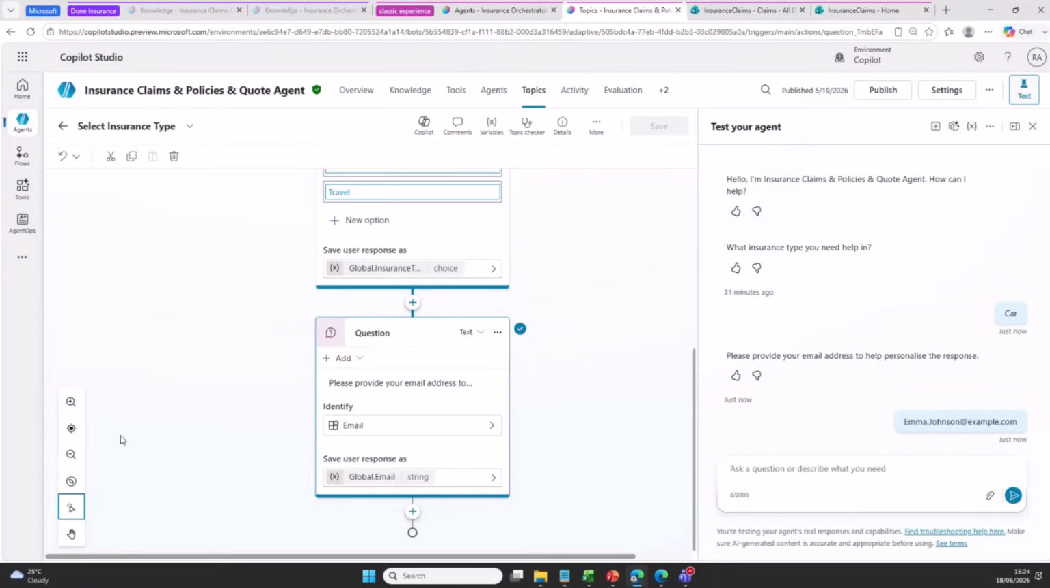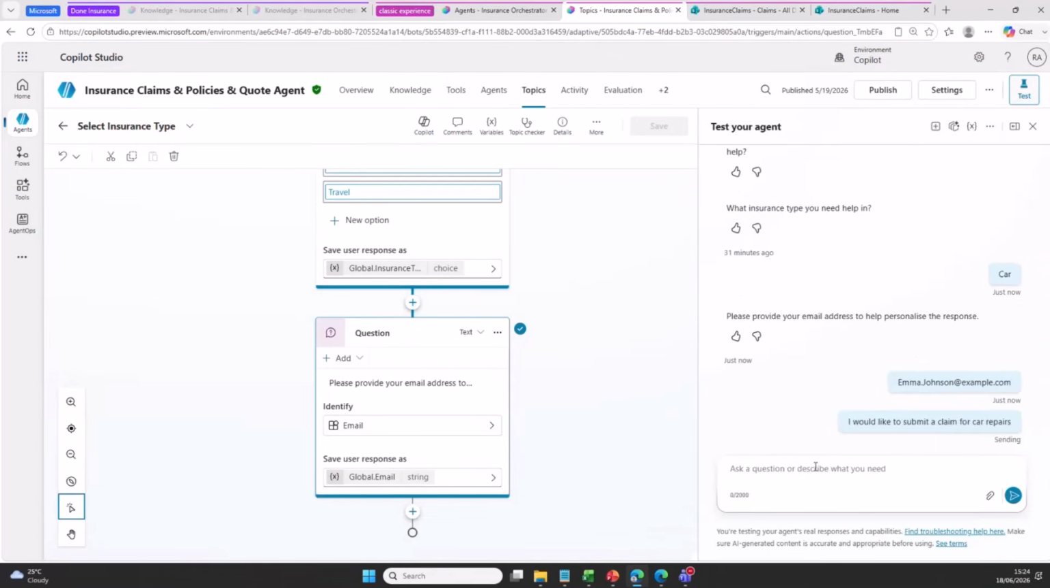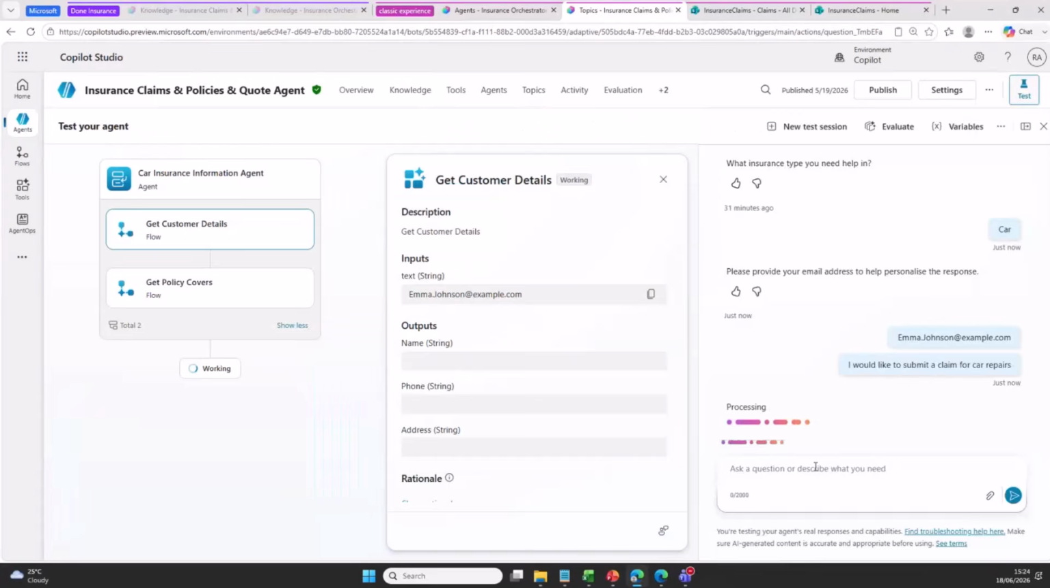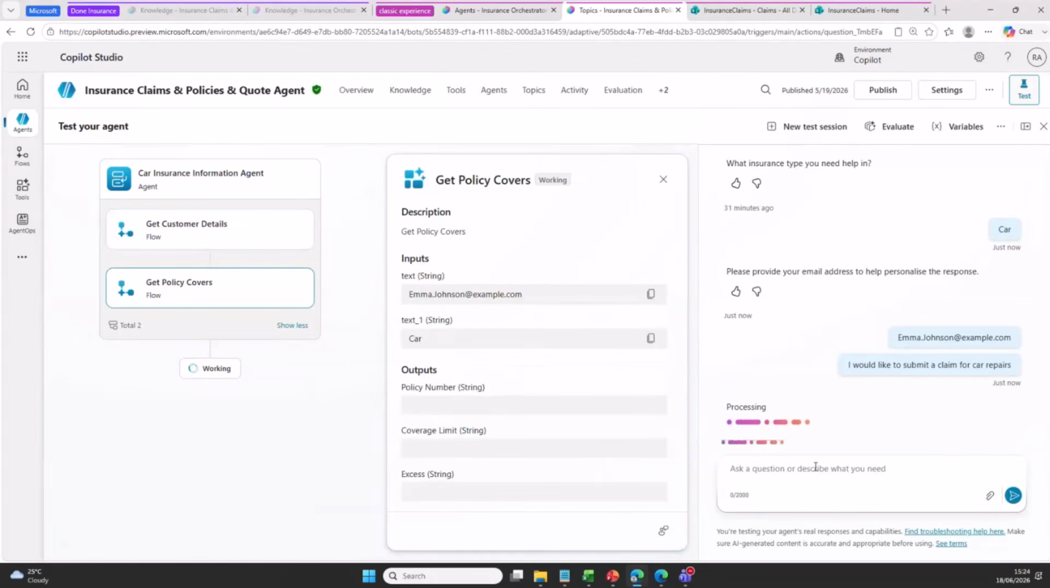It's asking me for my email address so that it can pull my details in terms of address and any other information, like whether I have any active insurance policies. And then I'm telling it what I want to do. I'm saying I would like to submit a claim for car repairs.